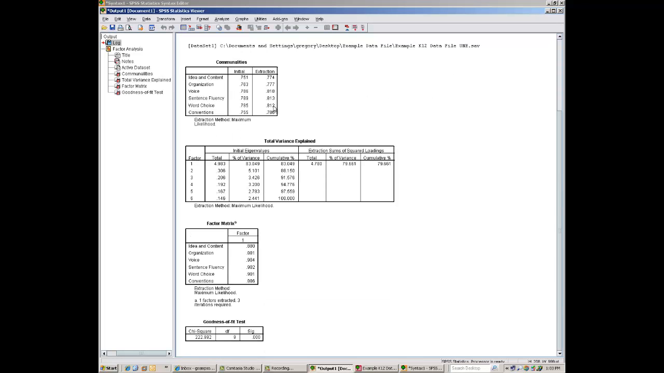So this is Communalities. This is not something we're going to look at right now. We'll look at this one in quantitative methods too. Well, there isn't a quantitative methods too, but it's not what we're paying attention to today.